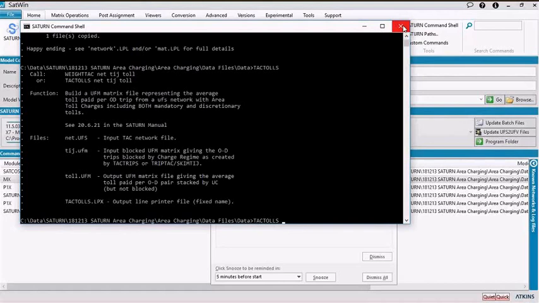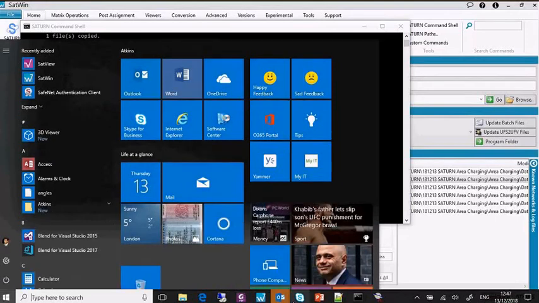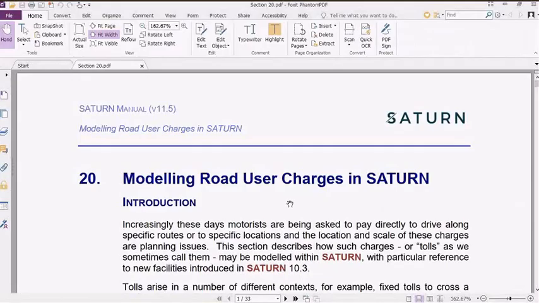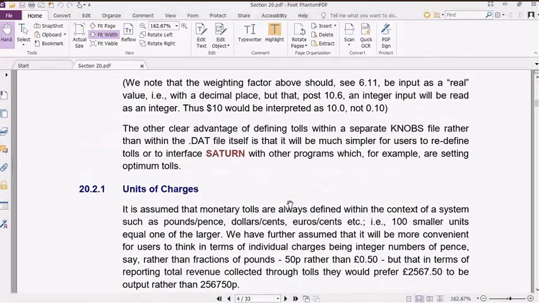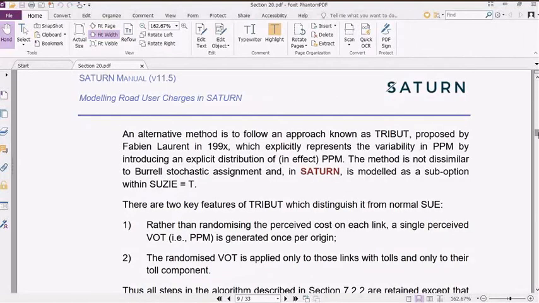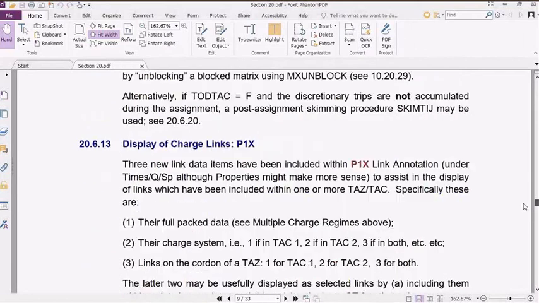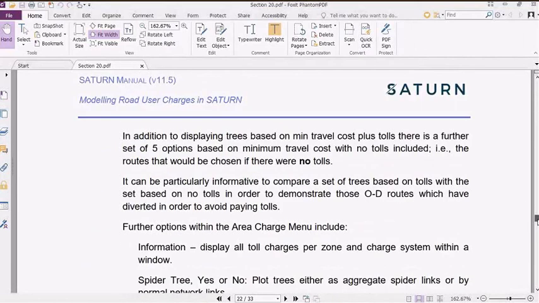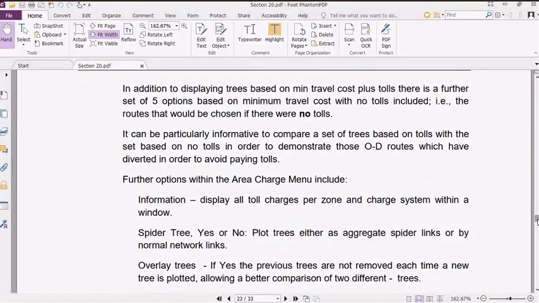For all our Saturn Next users, we will be sending a note which contains all these batches with the details. And it's part of section 20 in the user manual now. And if I open section 20, you can see it's been extended to include the area charge, and you can see all the batch options there. So that's it from me on the demo side.